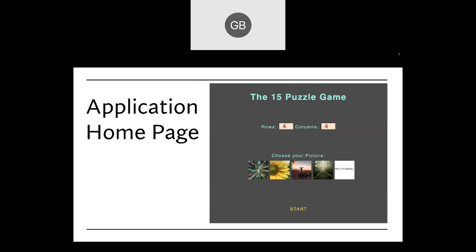As I mentioned, you can see the rows and columns are by default 4 by 4 when we took the screenshot, but we give the user an option to select either 3 by 3, 5 by 5, or 4 by 5 of his choice. And these are the pictures chosen for the puzzles. The user can select any of these pictures, either the first one or the second one, and then start playing the game.